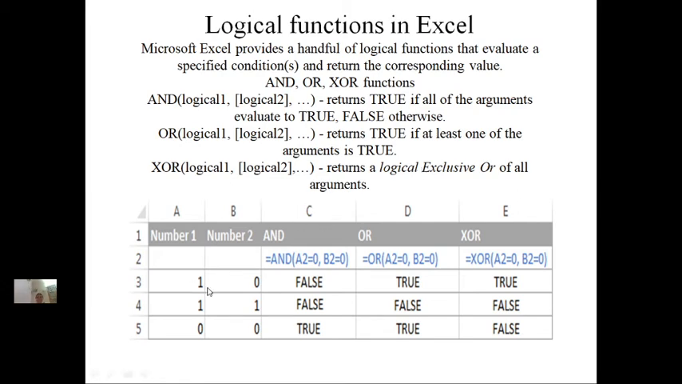So let us go to the example. Here A3, the value is 1, and B3, the value is 0. Now when you use the AND function, A2 is equal to 0, comma, B2 is equal to 0, it will compare. AND is an operator which compares. Is A2 0? No. Is B2 0? Yes. But here the condition is both should be true. If both are true, it will return the answer true. Otherwise, it returns false.